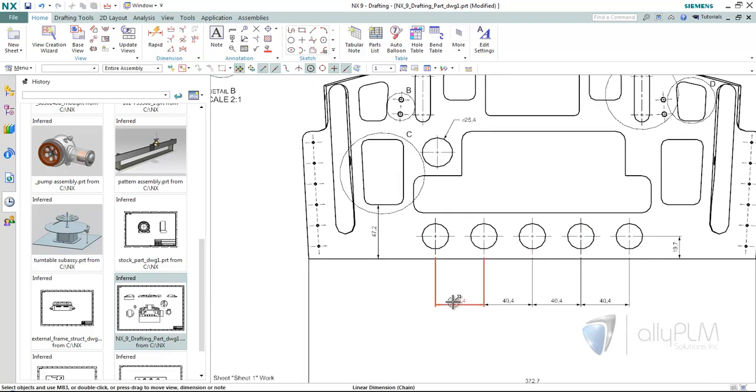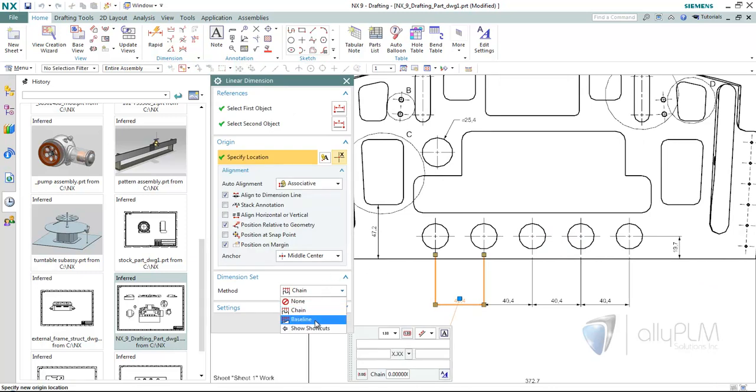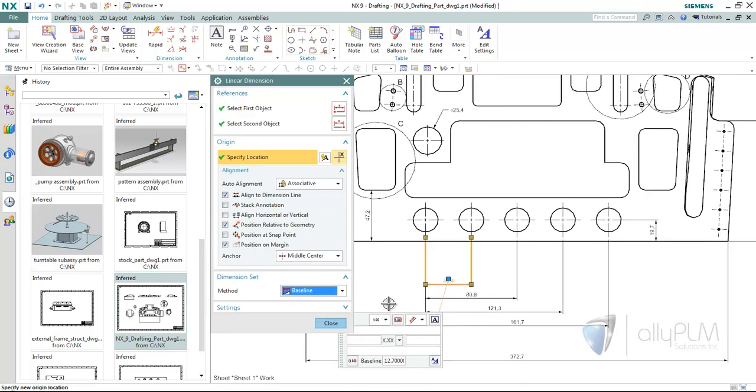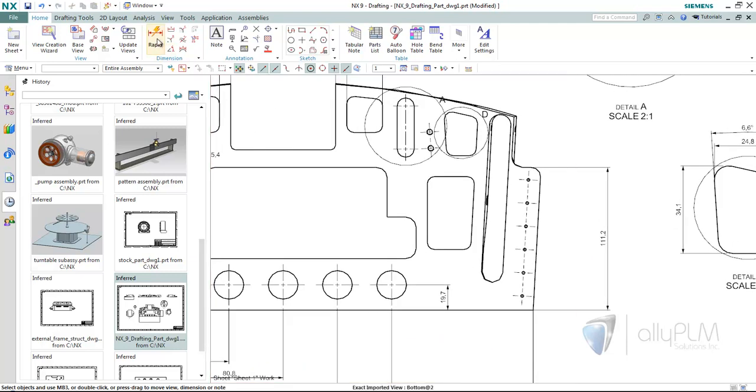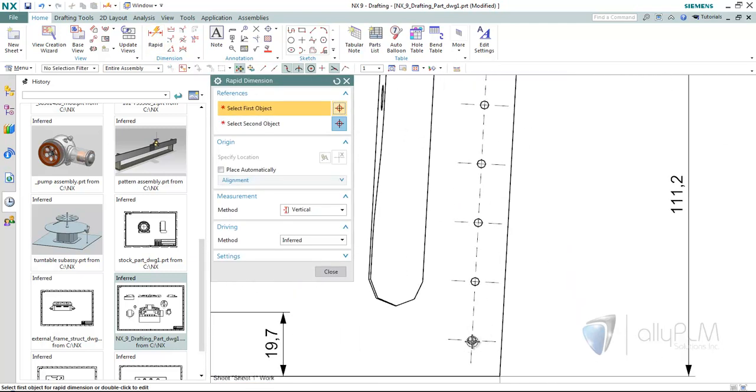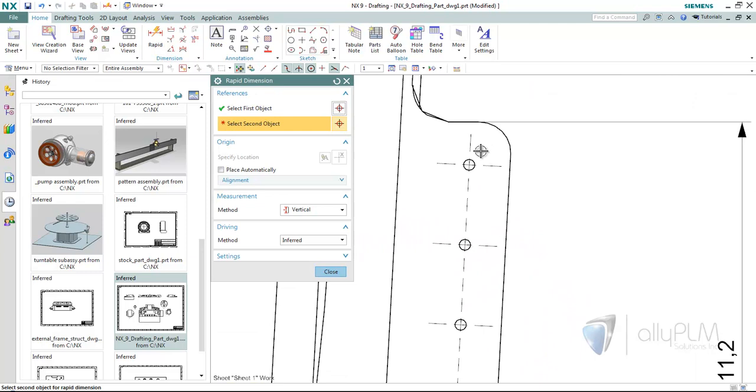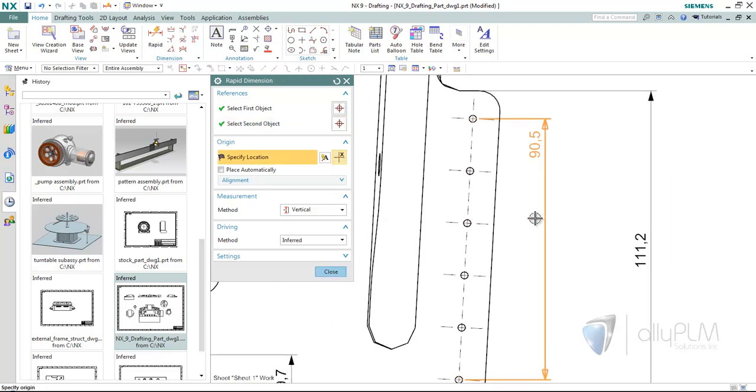And like I said, if I need to come back in and edit that, I can change it to baseline. And it's very easy to change. And notice how everything stays nice and neat. As far as the rapid dimension goes, I can come over here and grab different key points, different elements as you'd expect. So I pull this off.